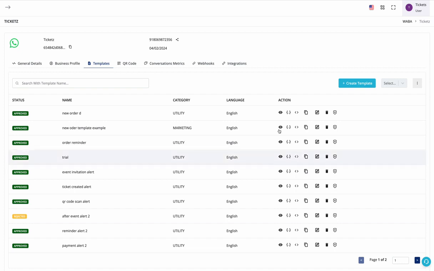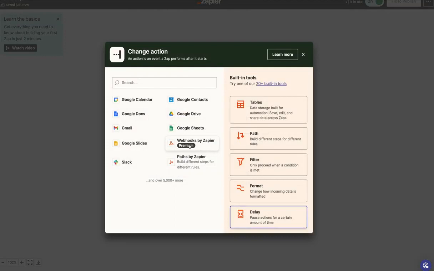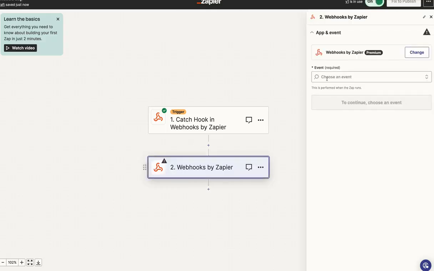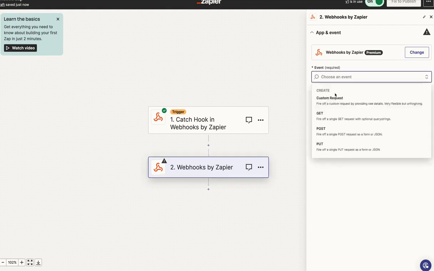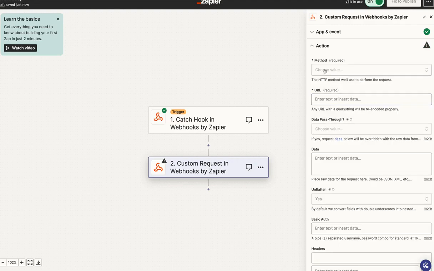Let's see how you can send messages via Zapier using VABA or CRM channels. The very first thing you need to do in Zapier is click on add a new action and select the option webhooks by Zapier. Here select the event as custom request. Click on continue. In the method you need to define the method as post.